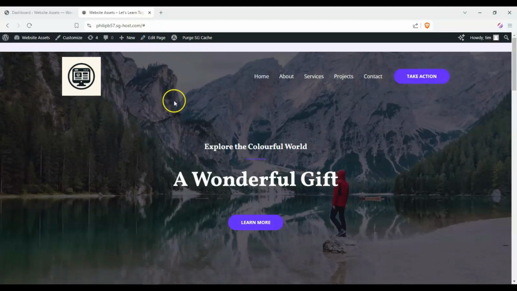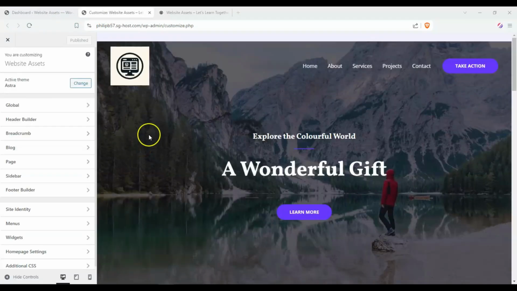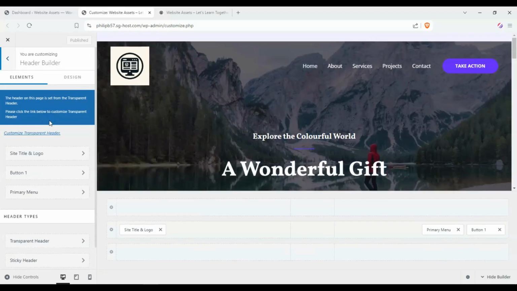So let's get started by customizing it. And it's real easy, and there's a builder that's built into Astra that makes it so simple to do. So we can either click on Customize here, or head over to our dashboard, hover over Astra on the left sidebar, and click on Customize. And once we're here in Astra's Customizer, we'll go over here to the left sidebar and click on Header Builder. And it's real easy and simple to configure your header from here.